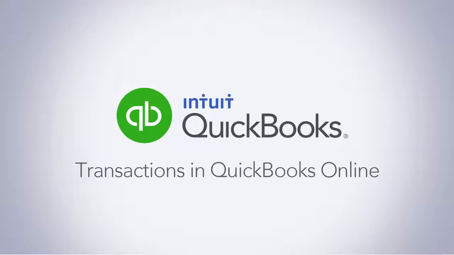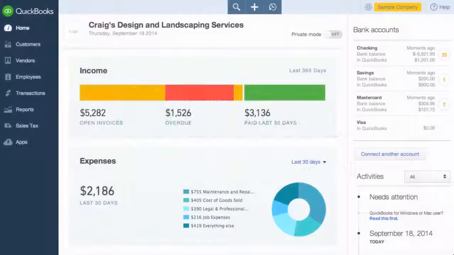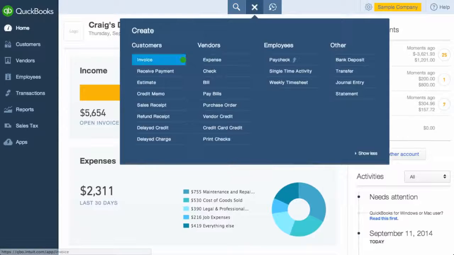Recording transactions is a big part of using QuickBooks Online. To get familiar with transactions, let's create an invoice to use as our example. Start by clicking the Quick Create icon at the top of the screen, and then choose Invoice.